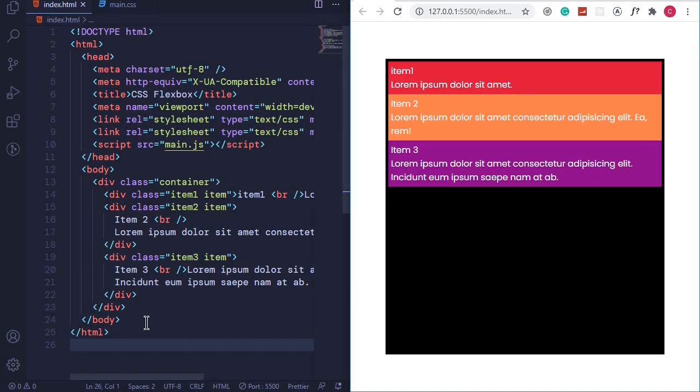Now, when you look at my code editor here, inside the body, we have a div with a class of container. And then inside this div, we have three other divs. Each of these three other divs have a class name of item. And then individual divs have different class names like item 1, item 2, and item 3. We will use the class of item to apply the general stylings to the three of the divs. But we'll use item 1, item 2, or item 3 to select each of the individual divs.